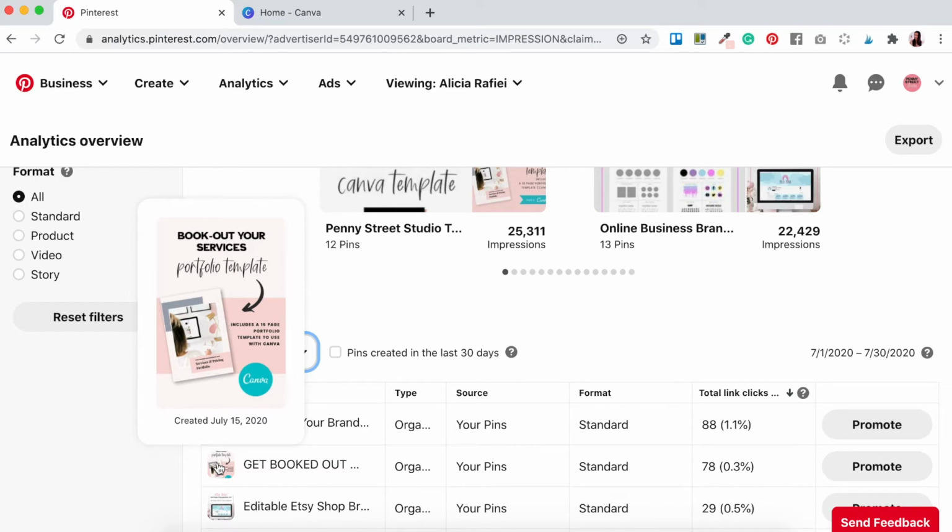So maybe they're a VA, a virtual assistant, and they're in the beginning stages of their business and they want to book out their services. They're finding it hard because they can't impress potential clients. Well, this is telling them that if you purchase this template, you could potentially book out your services, because your clients will be so impressed with your portfolio template that they'll want to book discovery calls with you and then book out your services.